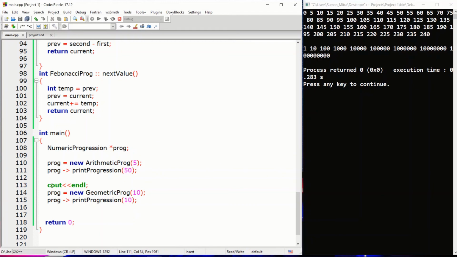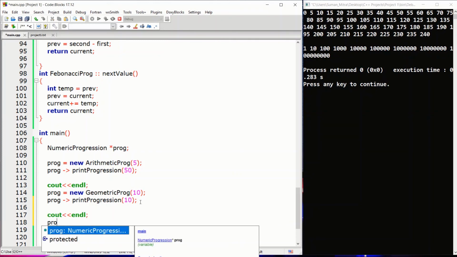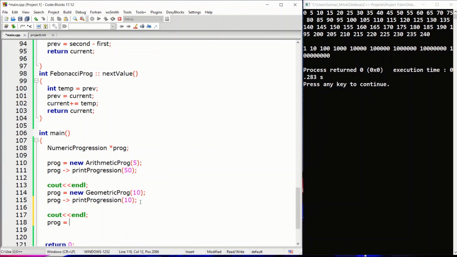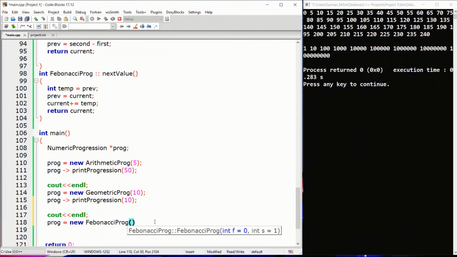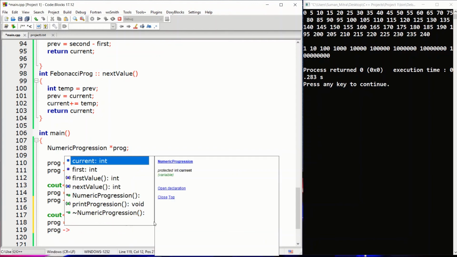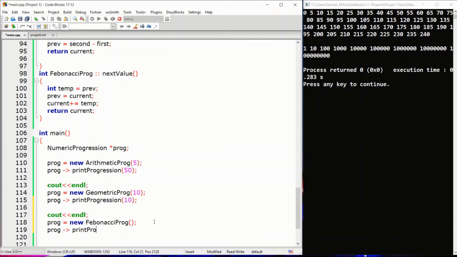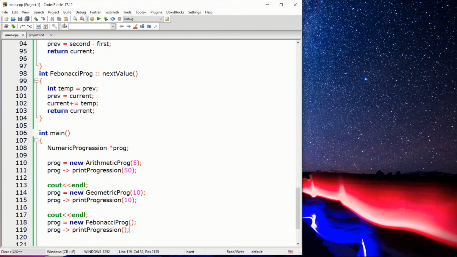Now let's do it for Fibonacci. Just copy this and we'll run it here, and we'll write prog equal new, and we'll create it for Fibonacci. So just write Fibo. I wrote Fibonacci, sorry for that. And let's print out this prog and just write print progression. Okay, let's see what we get printed here. Just save this, cut out this, and run one more time.